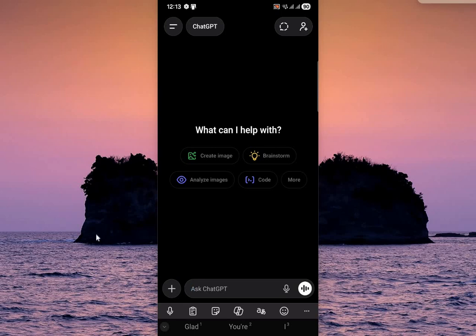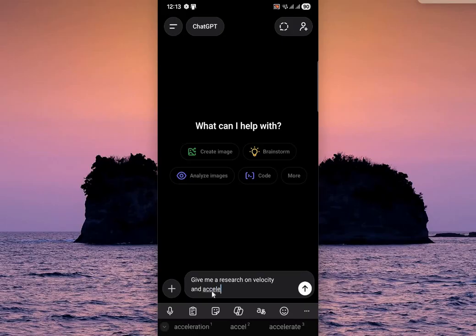How to do a deep research in ChatGPT in Android phone. So you got a topic and you do want to do a deep research. So let's say if I want to do, give me a research on velocity and acceleration.